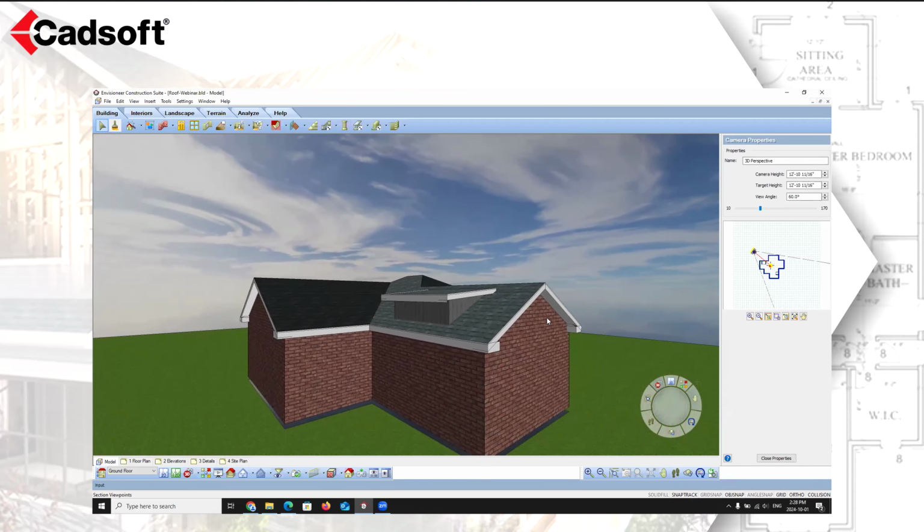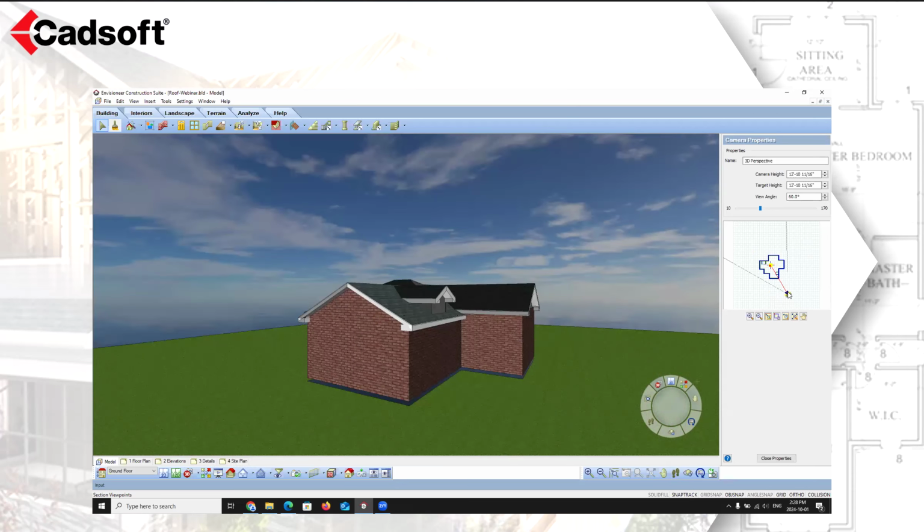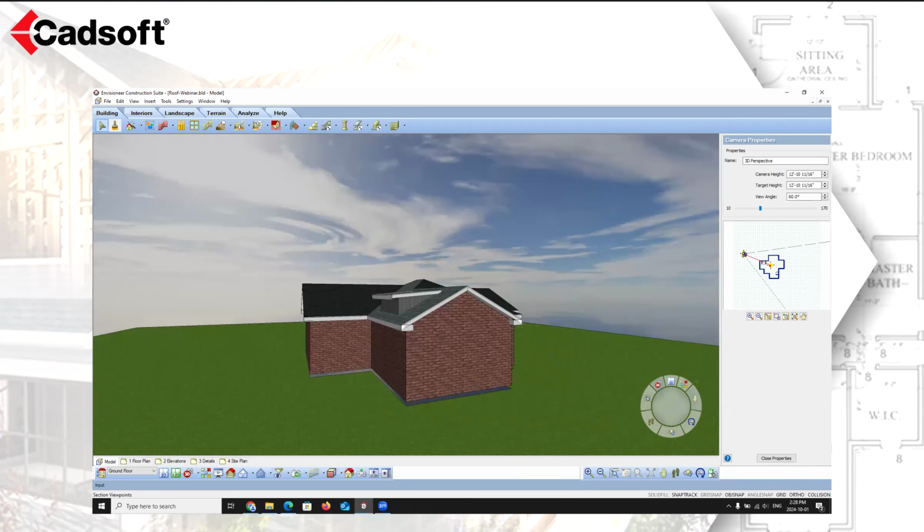So that's how you can create different styles of dormers on your roof. Again, you can do the gable end dormers, or you can do shed dormers just by adjusting the style of roof that you add in as your dormer edges.